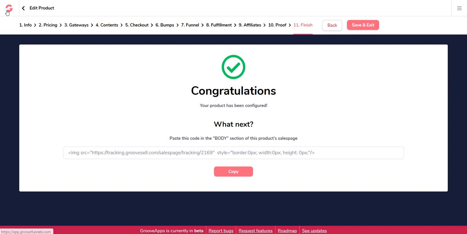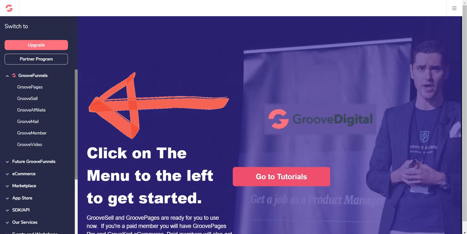So let's move back to the homepage again. And once again, it's Groove Pages and Groove Sell that are going to be 100% free during this specific time. So if you want to test them out, make sure you do that, because once they actually launch all of GrooveFunnels, I'm pretty sure they're going to be taking that away. Okay, so a few more things come along with it.